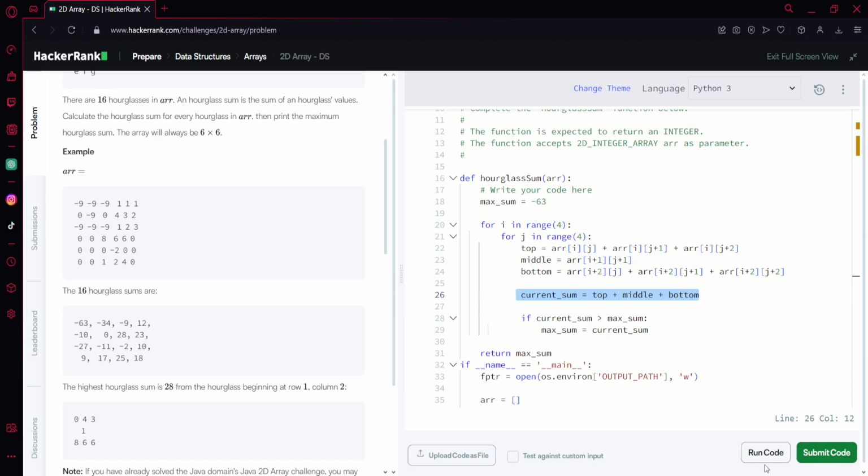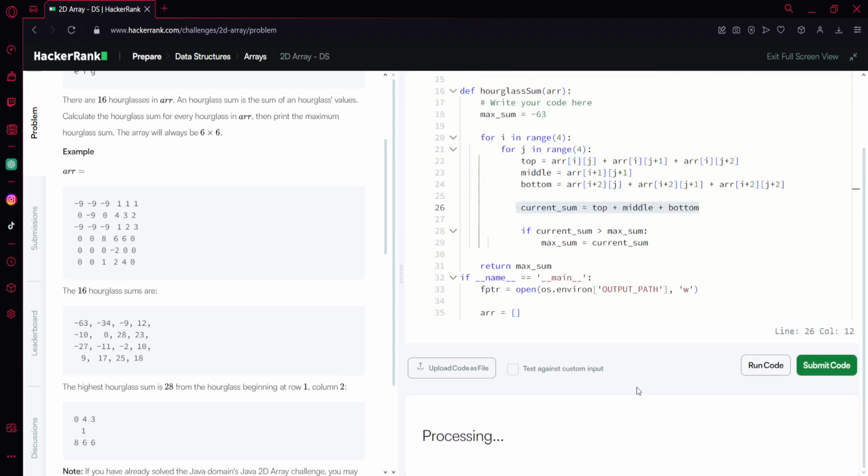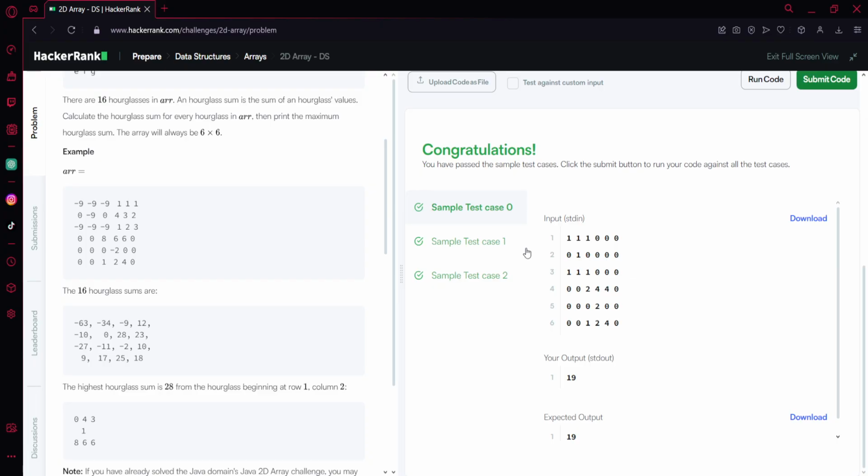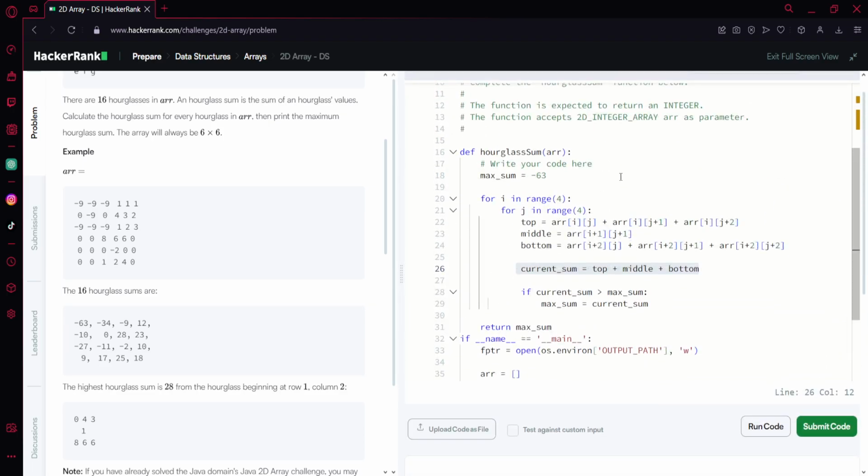And let's try to run the code to see if it passes the test. In this case, it passes the test cases. And that's how you solve the maximum hourglass sum challenge in Python. This problem is a great mix of logic, iteration, and array manipulation. There is also a better approach on how to do this. You can find other videos that explain it. I hope you learned something.